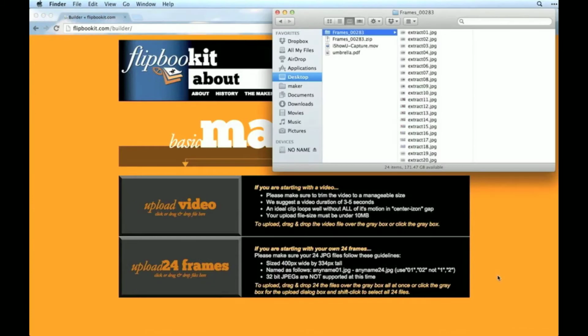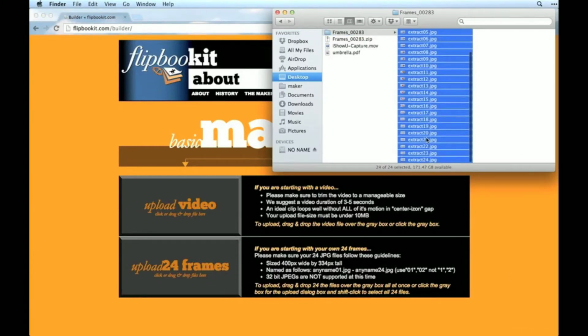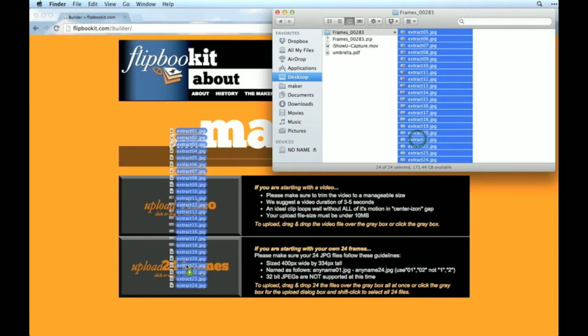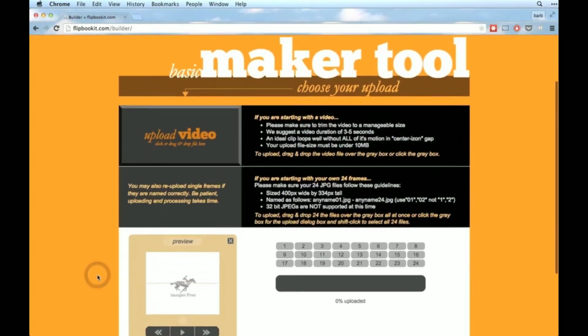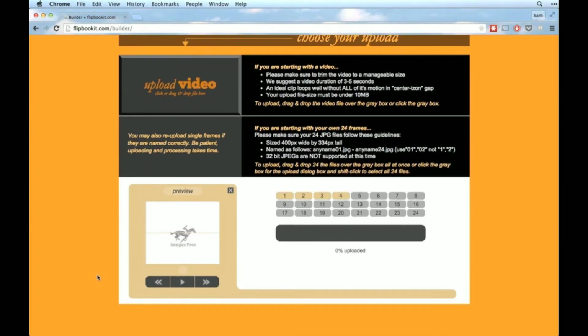You can then drag all the edited images to the Upload 24 Frames box on the Maker tool, and it will create a version that is ready to print onto the labels. Once again, this can take some time. Grab a cup of coffee, watch a kitten video, or put on music and dance around for a few minutes. You don't have to watch a bar go across the screen, galloping horse or no.